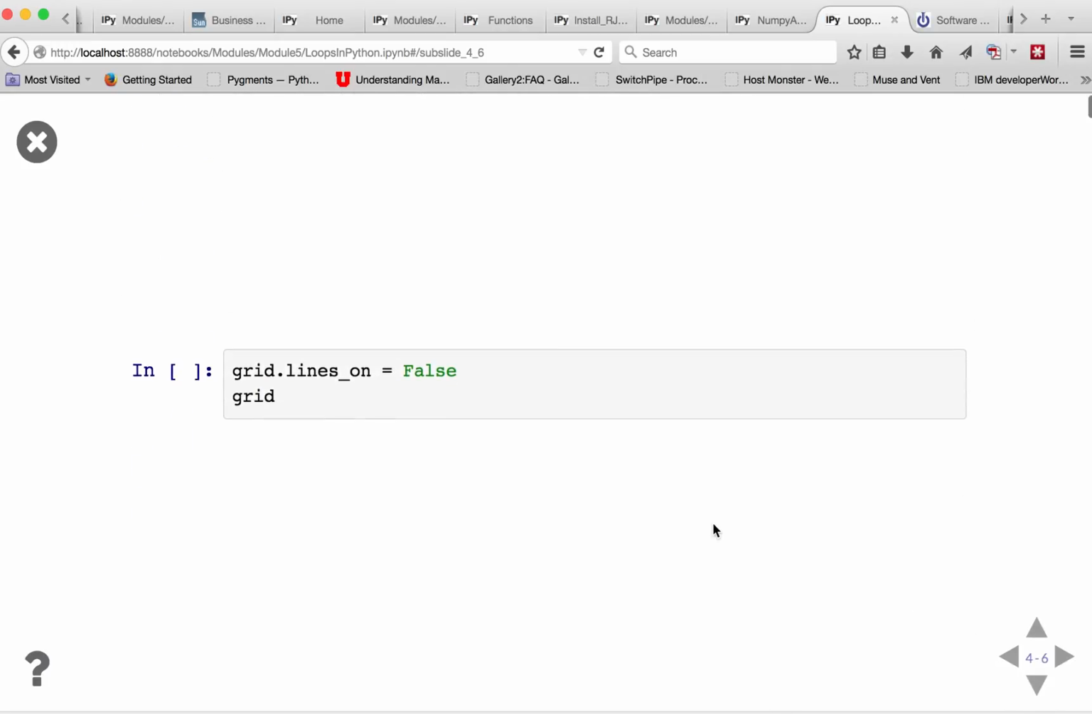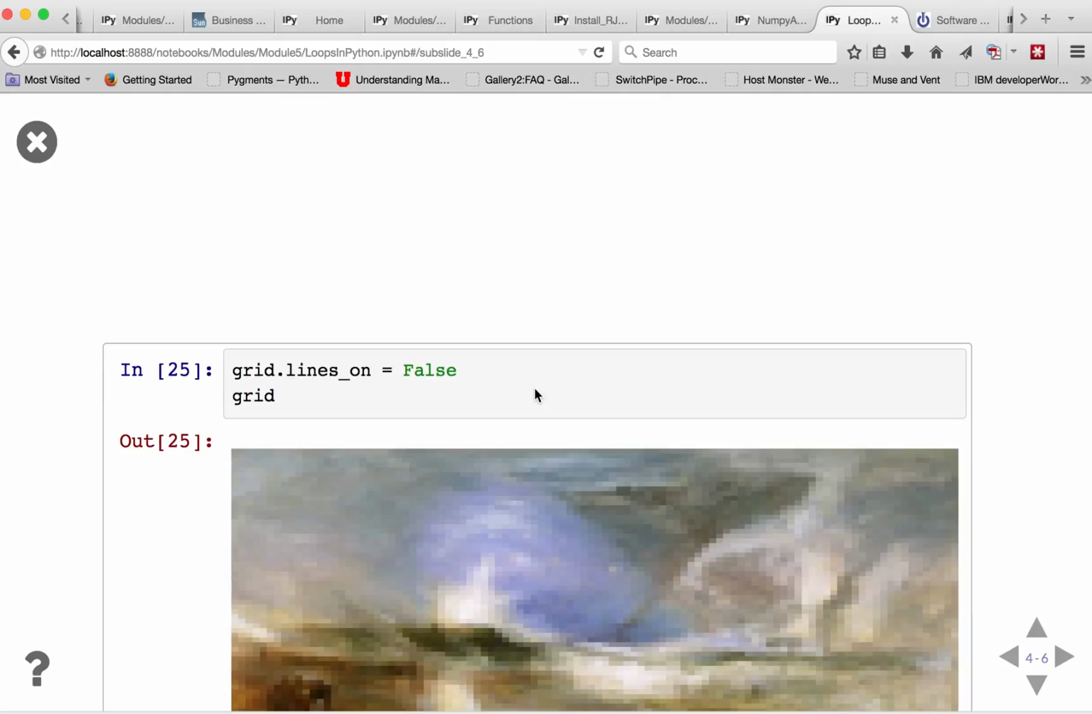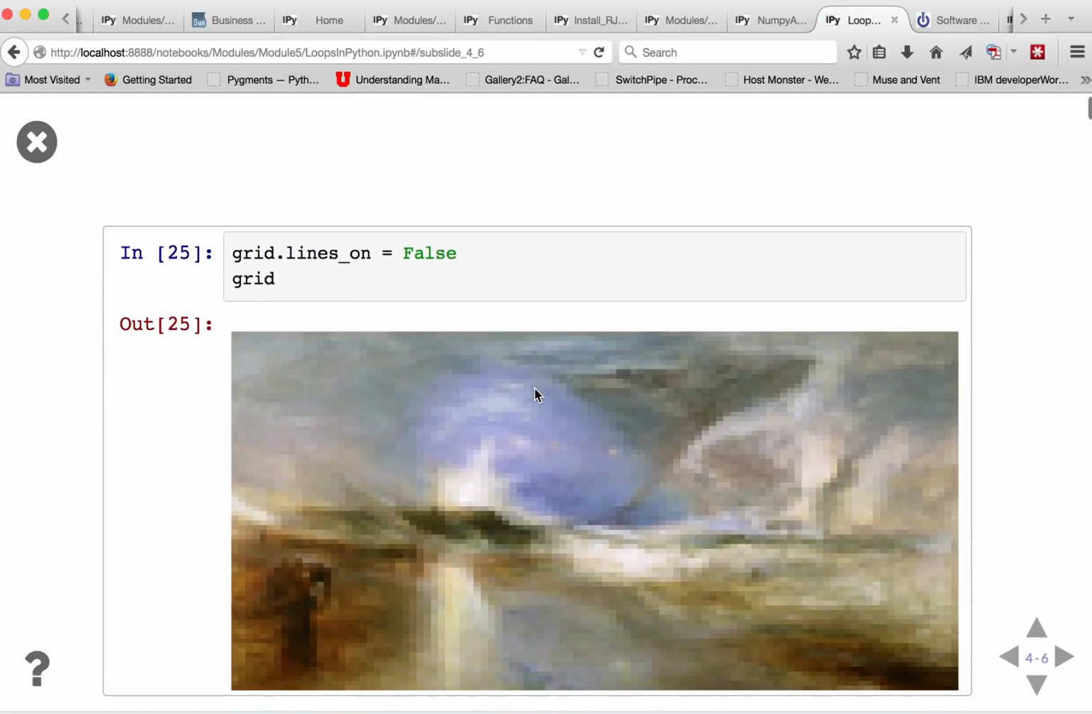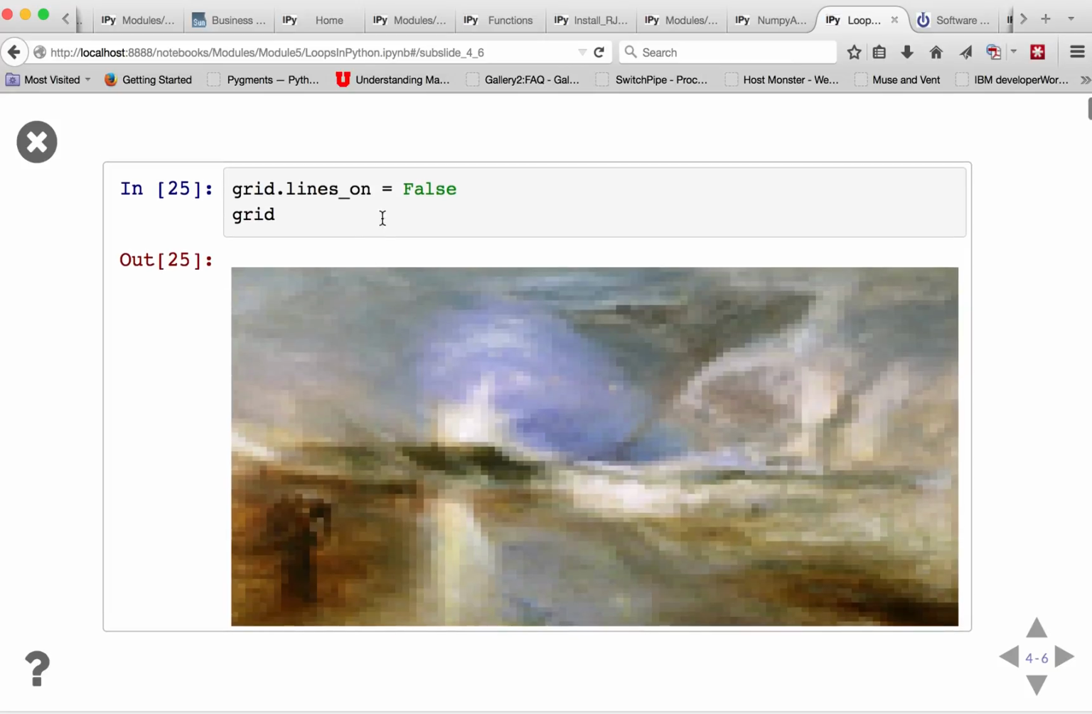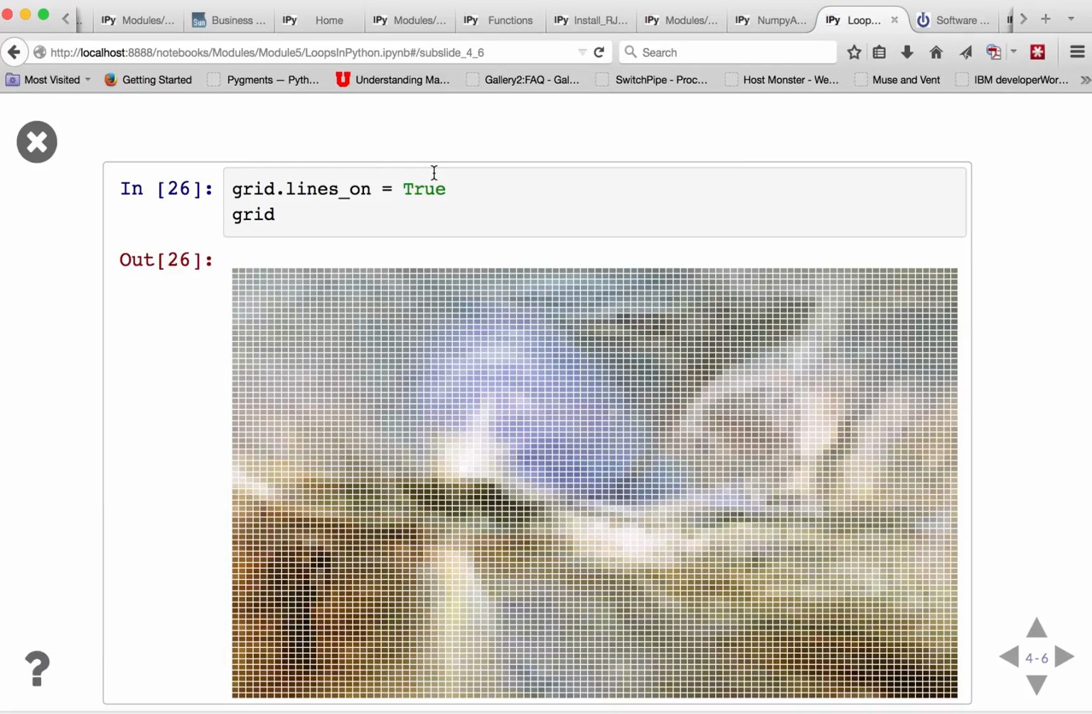Okay. We can toggle grid lines on and off. And so here is what the grid image looks like. If we turn the lines back on, see, that's what we have there.